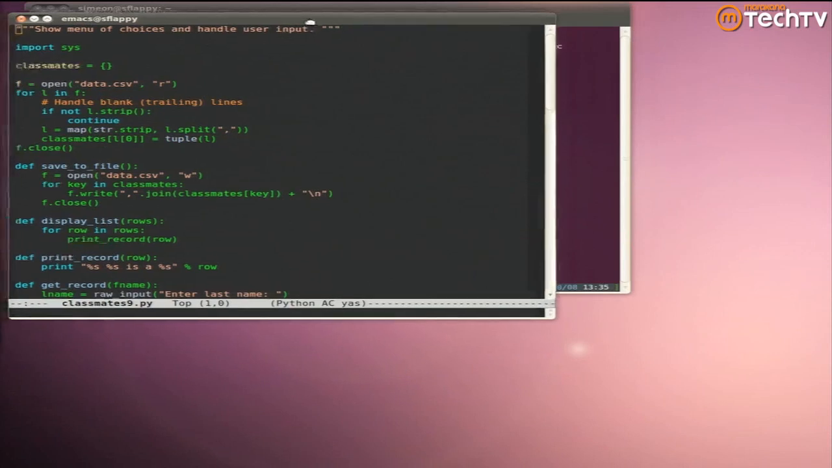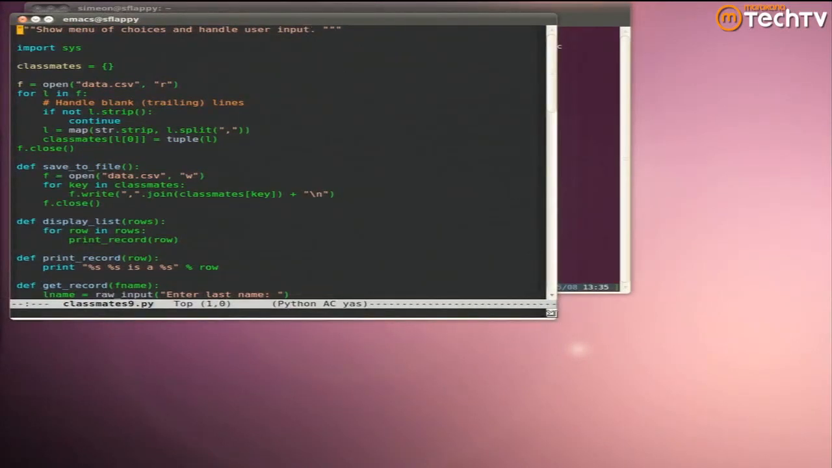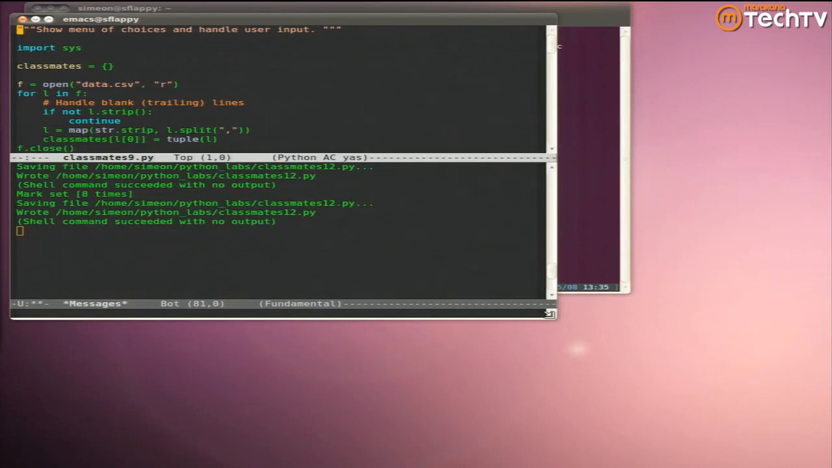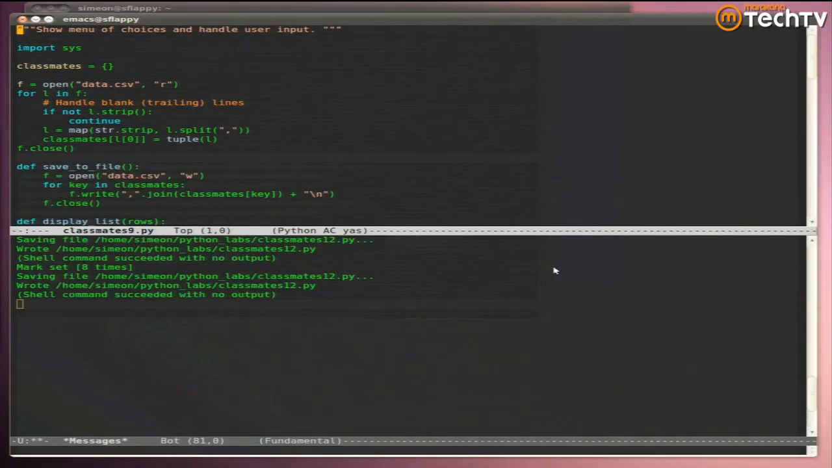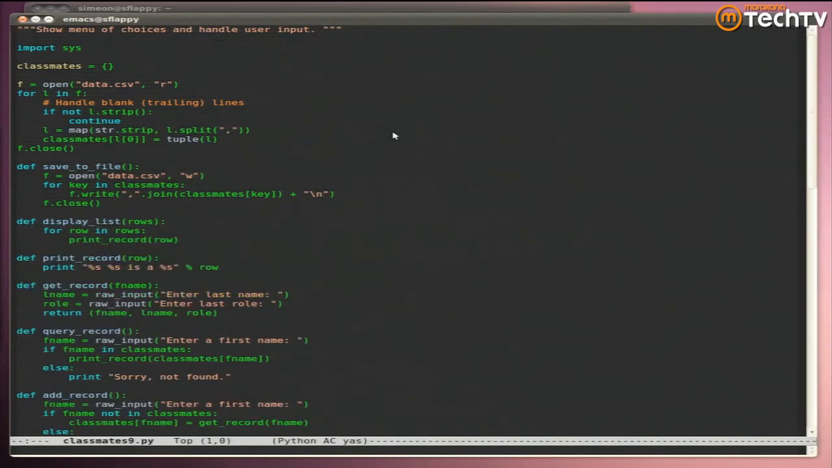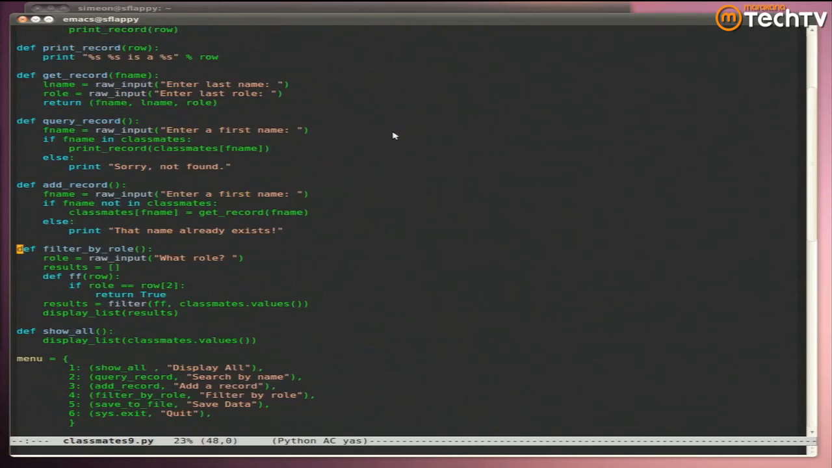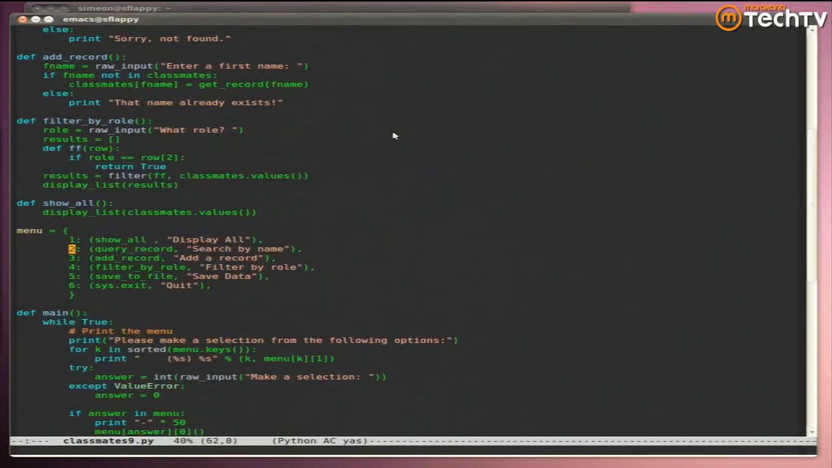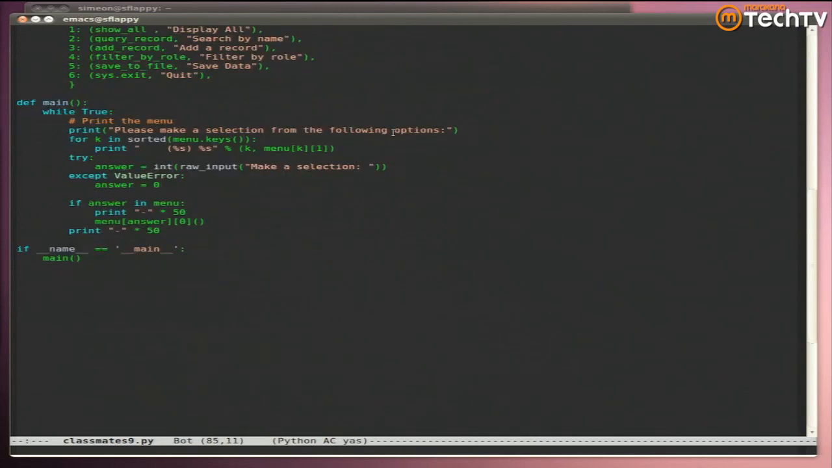Here's classmate number 9, and I don't remember exactly where I was in this, but I'm reading from a CSV file up here at the top, not inside of a function or anything. I've got functions as save to files, display a list, print a record, get a record, query a record, add a record. Everybody else has code like this, right? Filter by a role. I'm storing my menu in a dict with tuples of functions and descriptions. And I have an endless loop in main. Well, that code should look really familiar to everybody.